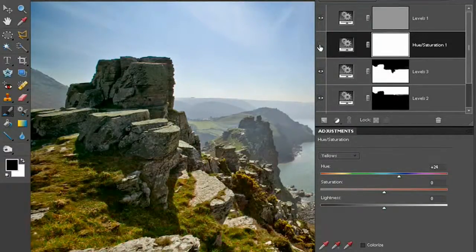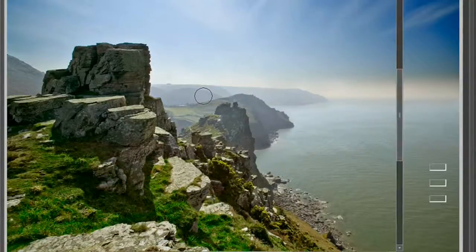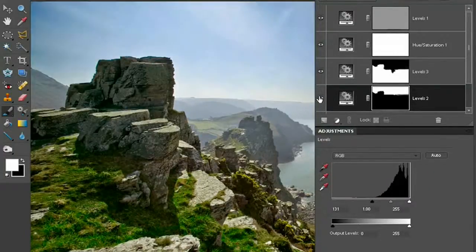Let me just turn that on and off to show you the before, slightly sort of parched and yellow, and there's the greener, healthy looking grass. And finally, we're going to reveal a little bit more detail in these hazy mountains there by just darkening them slightly, and we can do that using one of the adjustment layers we've already created. Levels 2 is designed to darken the sky, but we can extend that over the hills using a brush just to darken these areas as well.